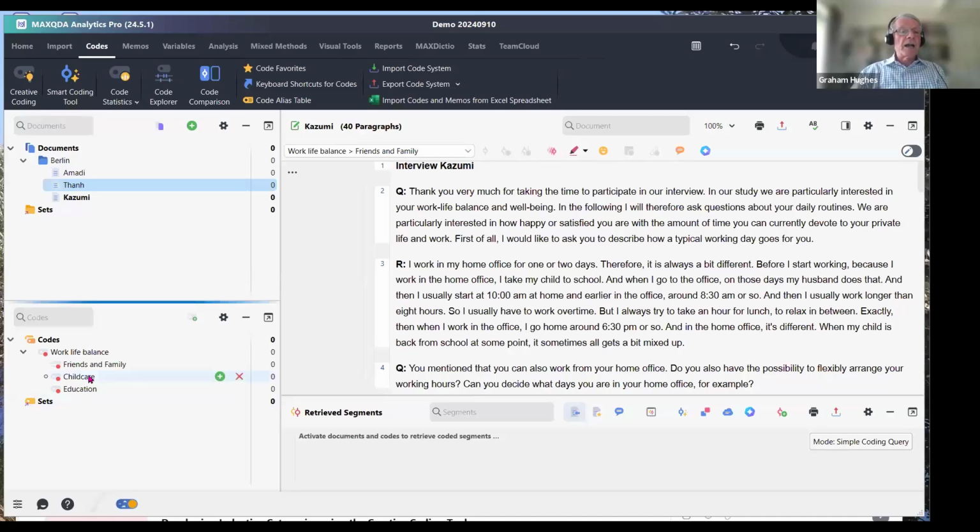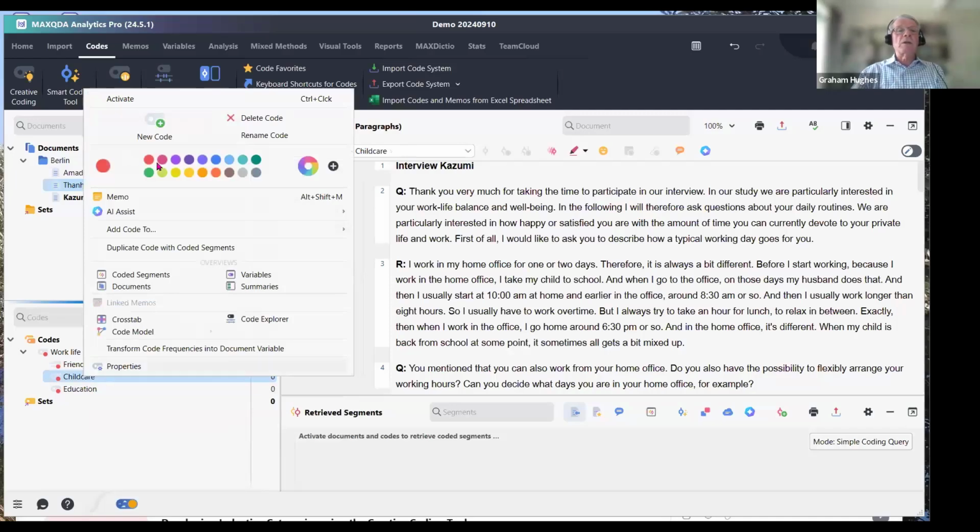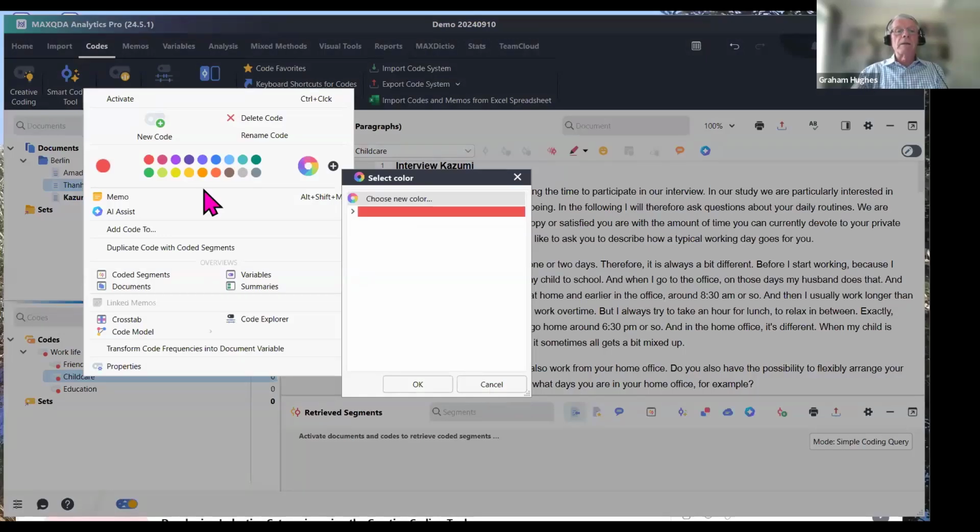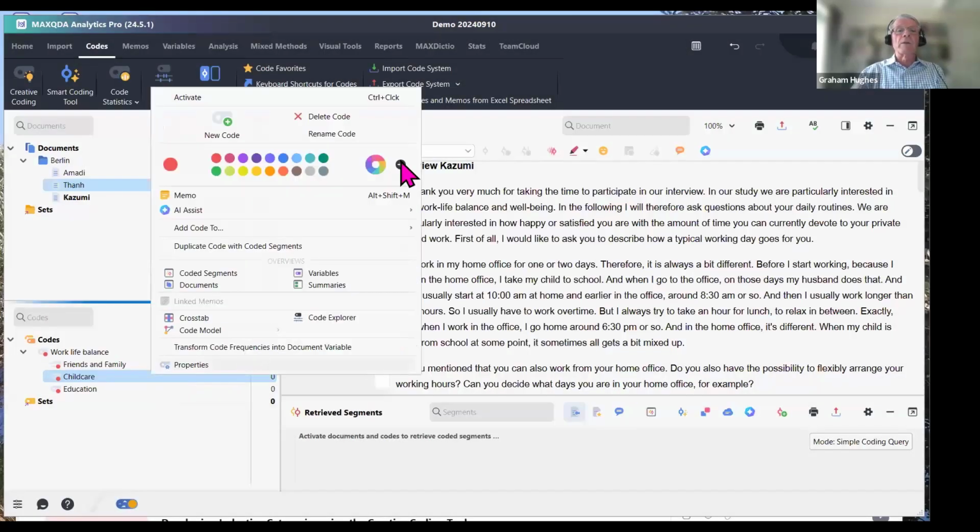I can change the color of a code at any time. I point to it, do a right click. Here's a context menu. I can open up the color mixture. I didn't mean that one. I got the wrong one there. I want to do that one.